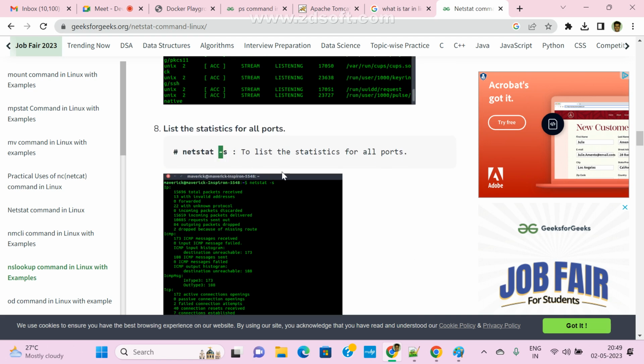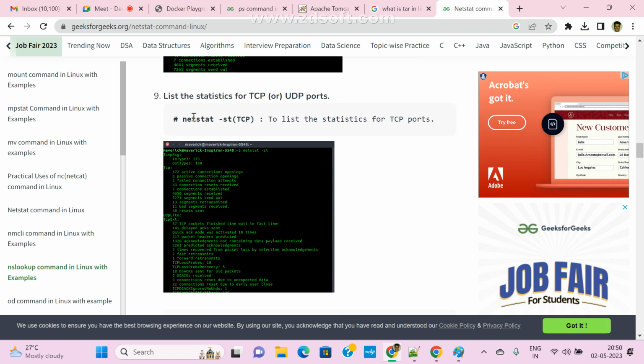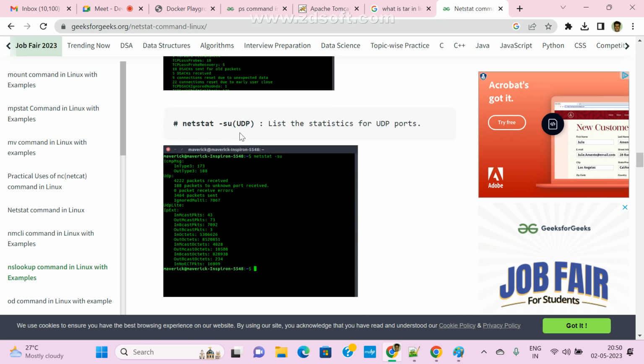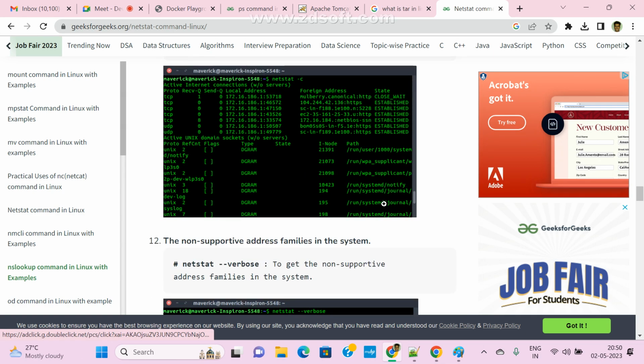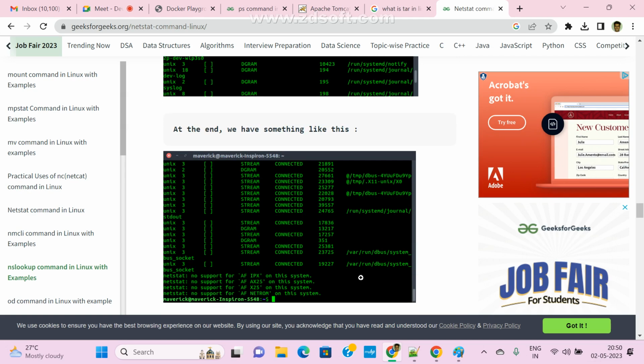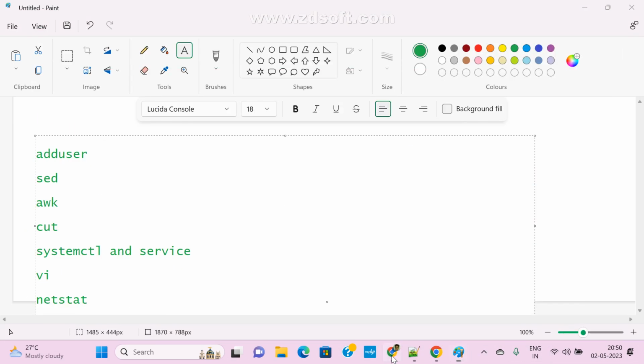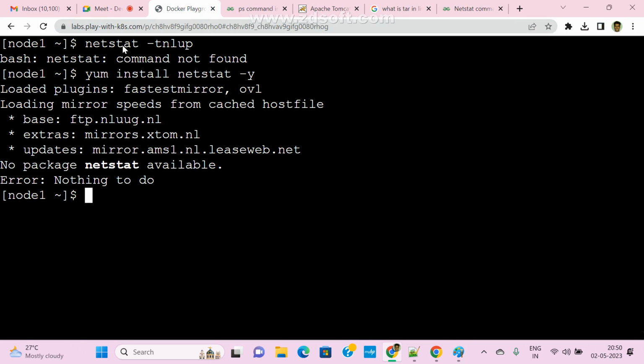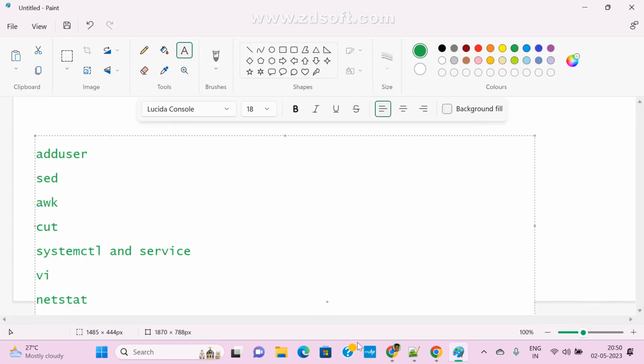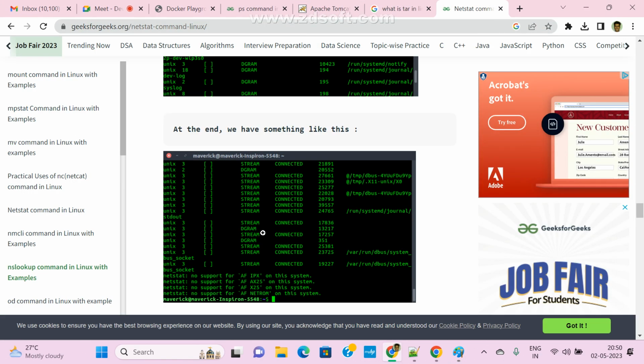Now see here, S lists the statistics for all port numbers. ST lists statistics of TCP port numbers. SU lists the statistics for UDP port numbers. Like this we can pass many arguments. Here I passed only TNLUP, right? So what arguments can I pass? Here I passed T, N, L, U, P: T means TCP, U means UDP, and all port numbers are listed. These are the arguments.